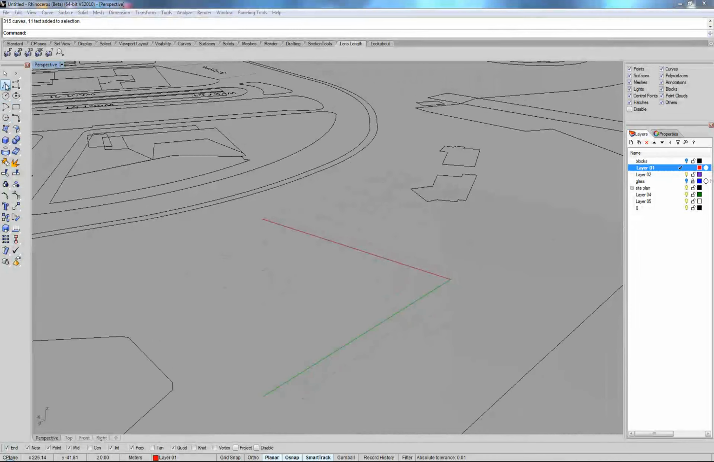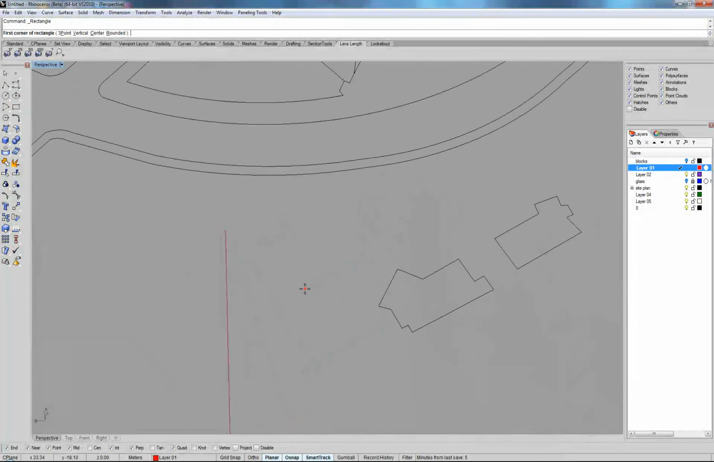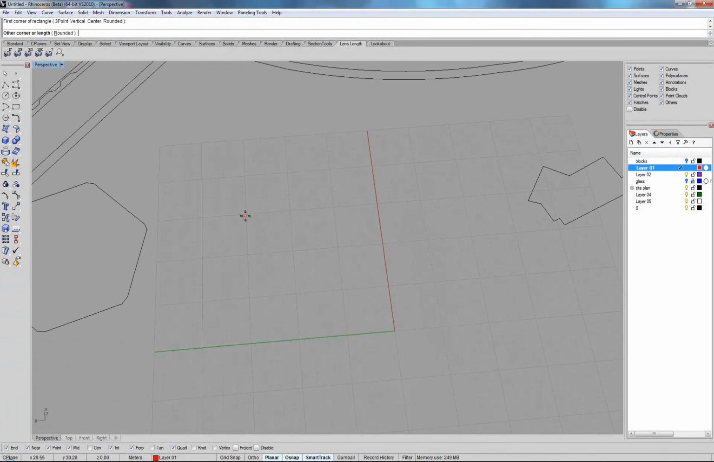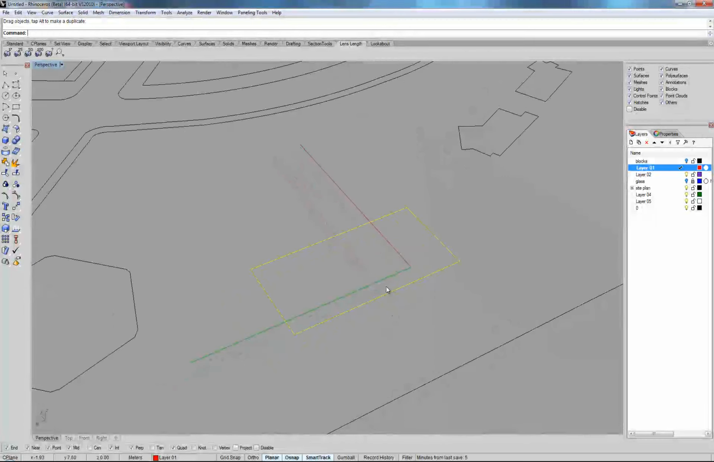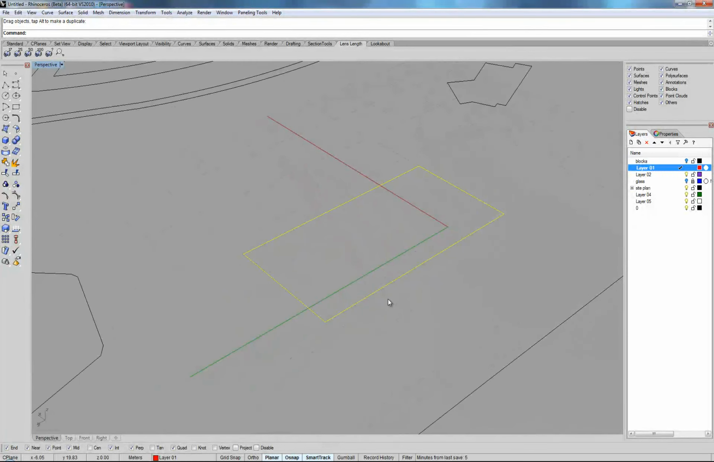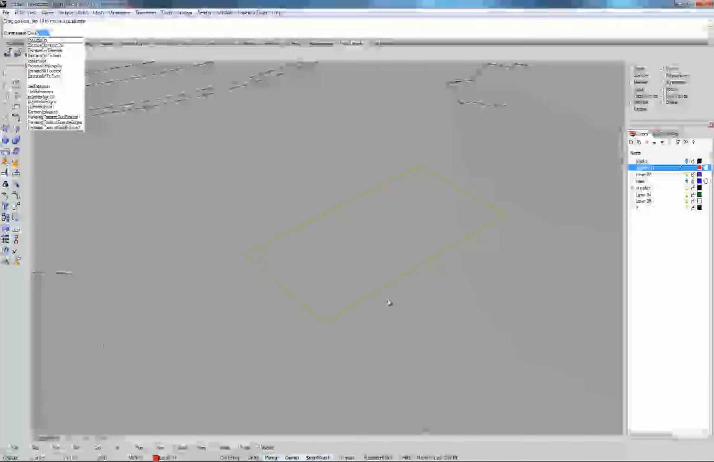Actually, you know what? We're just gonna go with the shape. Say we want a rectangle. We want it 20 meters by 40. There it is. So we can see it's a very little element compared to the site, but once we have it selected we just hit extrude.